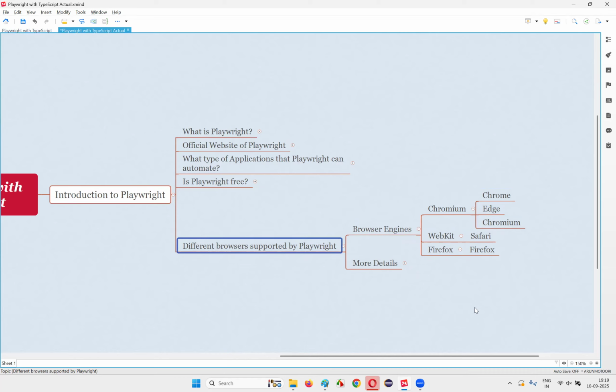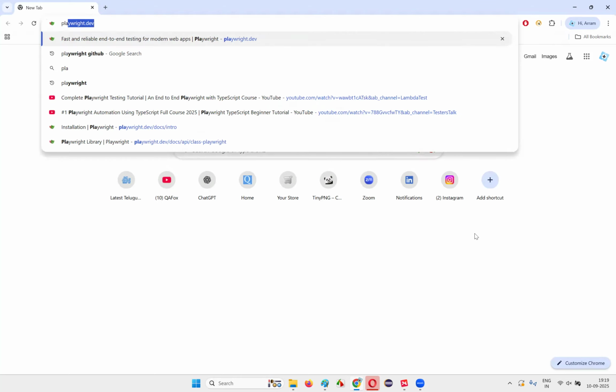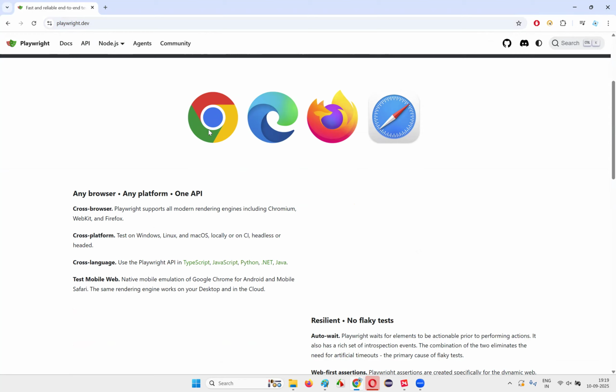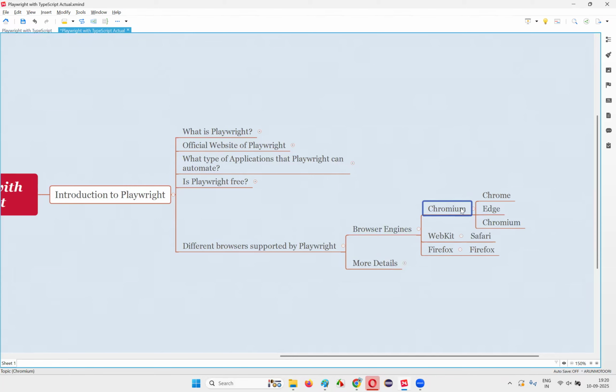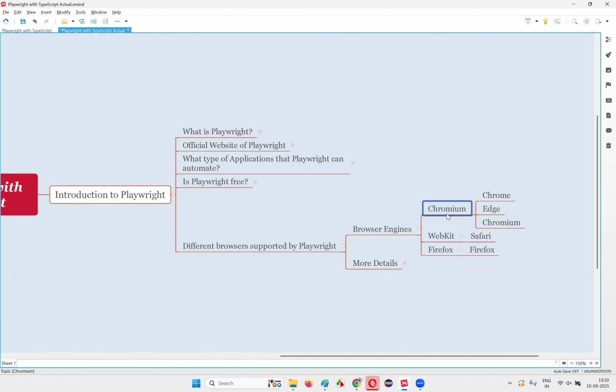And one more thing I need to cover, guys. Before going into more details, let's open the browser and go to the official website of Playwright. When you go to the official website of Playwright and scroll down, you can see the list of browsers which are actually supported by Playwright. Chrome, Google Chrome, which belongs to the Chromium browser engine. Then we have Edge from Microsoft, which also uses the same Chromium browser engine.